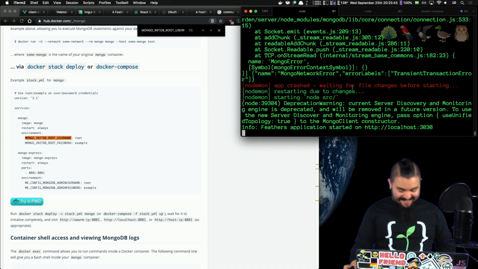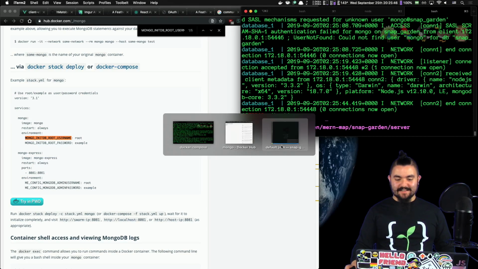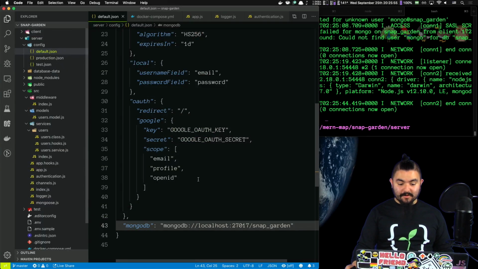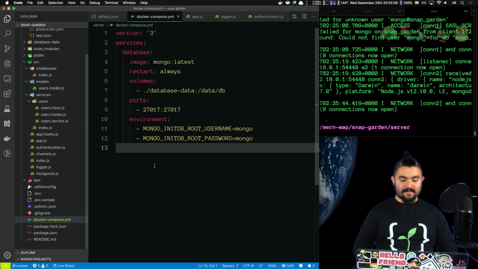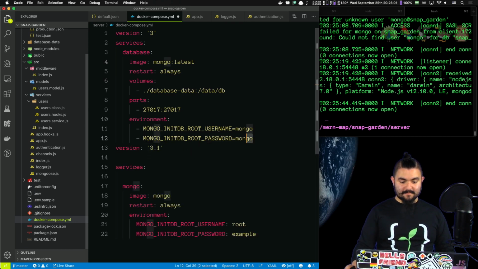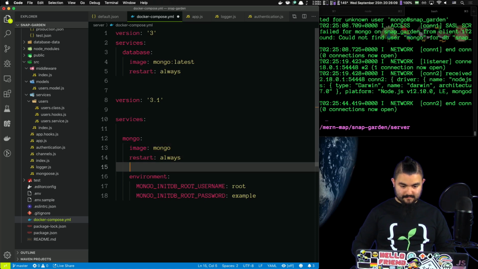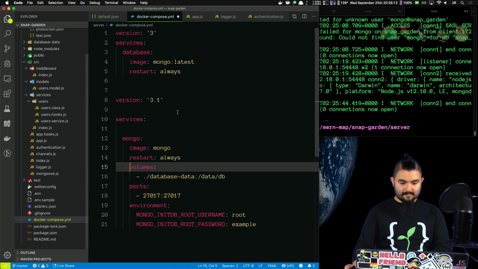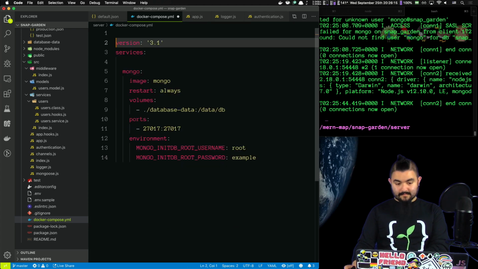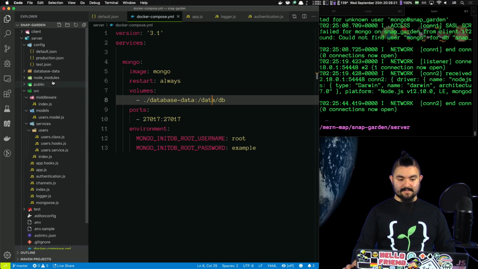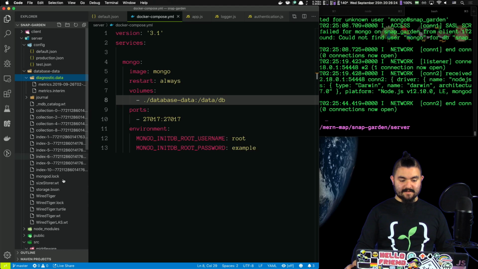Okay, last ditch effort. So let's kill this. Let's just specify the Docker Compose exactly as they do it. So we're just gonna do this. I think the only difference will be the exposed ports and volumes. So we need ports and volumes. And it could be because it's version 3.1. Okay, let's delete all the stuff in the database data folder.